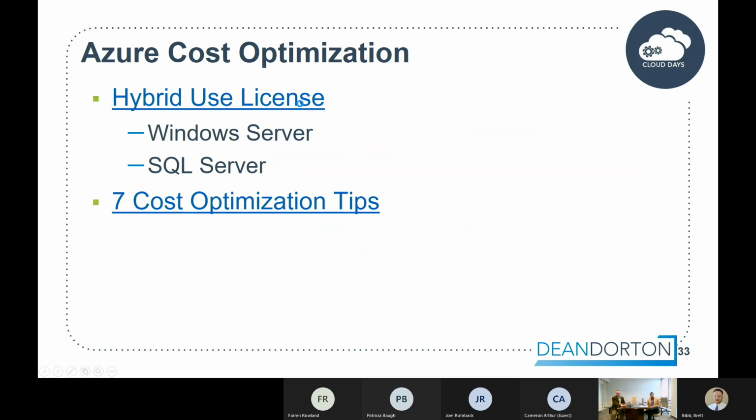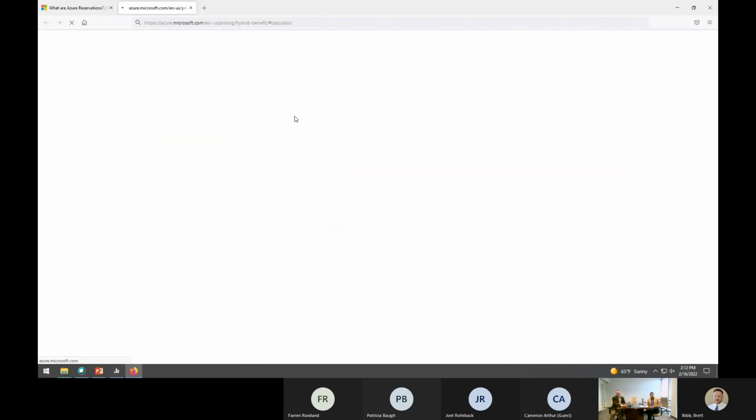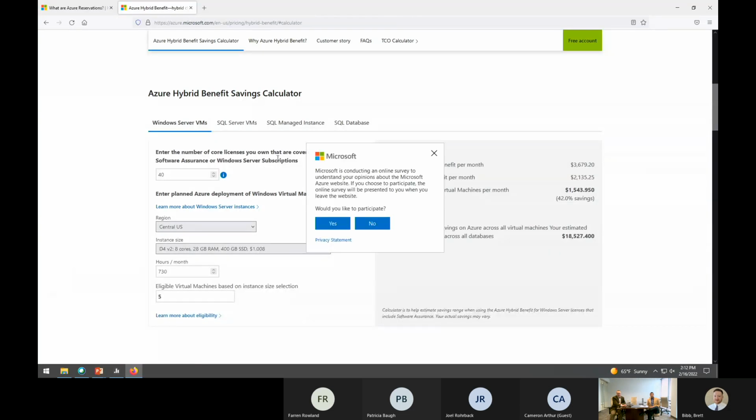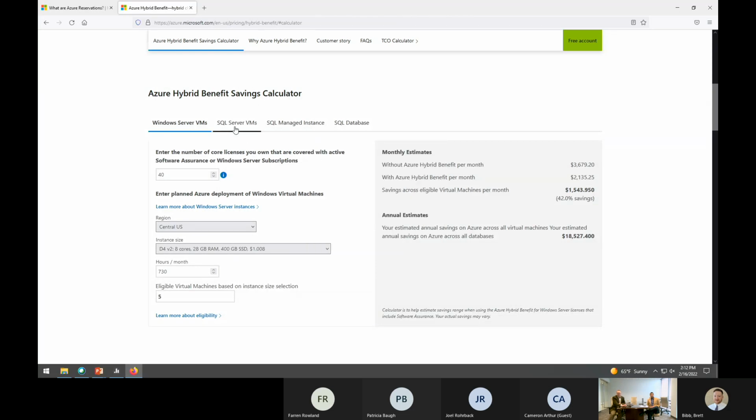For this hybrid use license, there's actually a calculator that we can run. I can put my information in here, and no, I'm not going to sit and survey right now, but this is going to show me the savings that I can get by applying that hybrid use license. So if you have on-premise licenses for server and for SQL Server, make sure you're taking a look at this. This can really save you some cash in the long run.